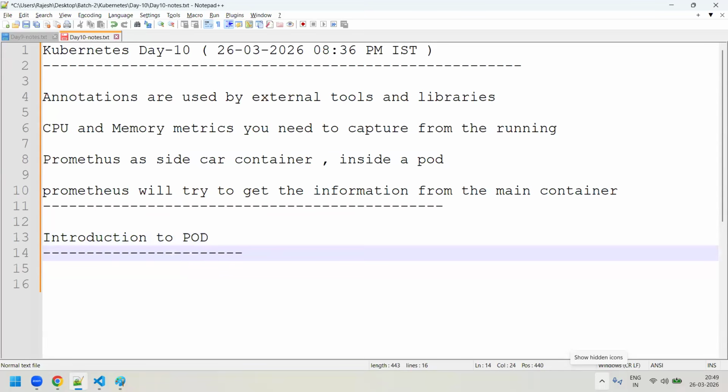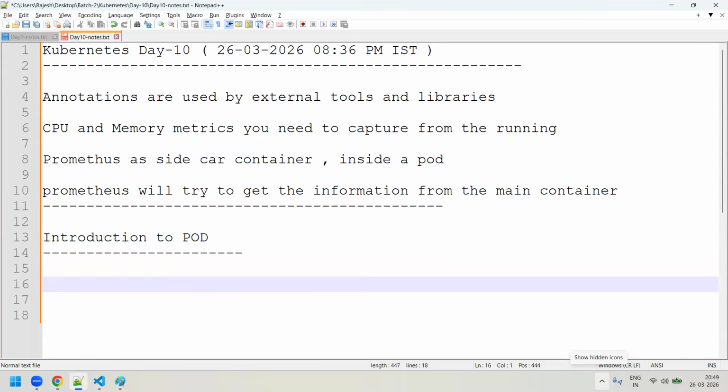We have been hearing the pod definition, that a pod is the smallest deployable unit in Kubernetes. Whenever we want to run any application, or microservice, we can run that microservice or application inside a pod.